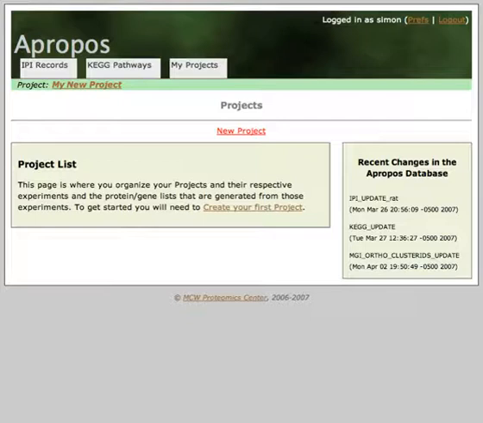So when you first log in there'll be no data, and this is the screen you'll see. In the main part here you've got the area where your project list will appear once you've created some projects. And on the right hand side it just gives you a quick update on the recent changes to the database. So we updated IPI and the KEGG annotations and then the autolog clusters on these dates, just so you know what's been going on.